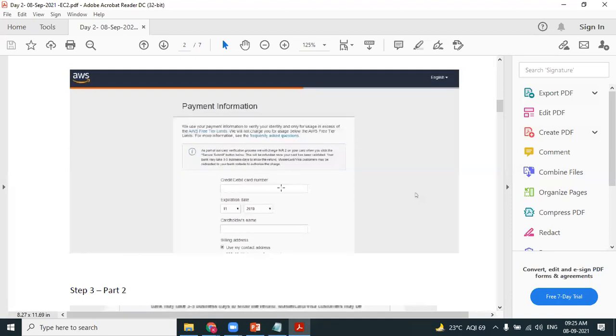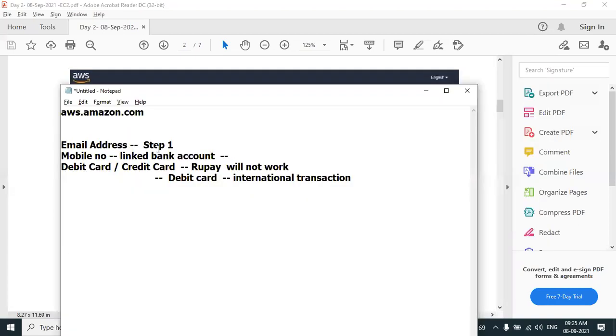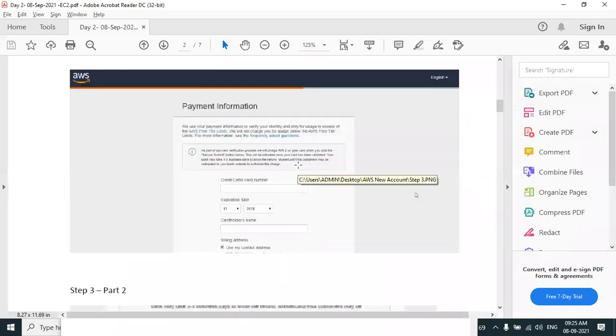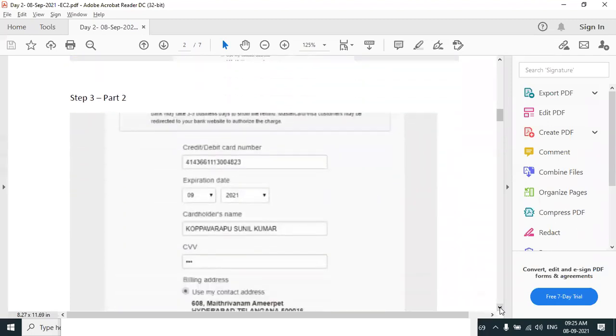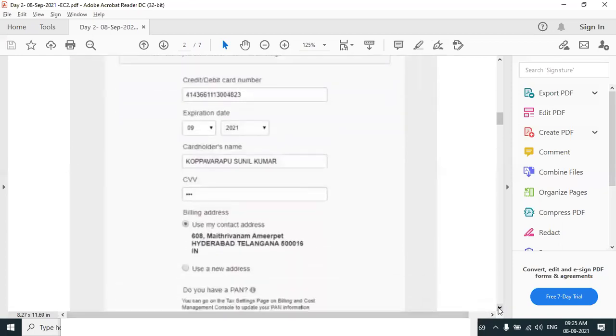Step 3: here we need to provide the debit card. Try to understand clearly. In step 1 we provided the email address, in step 2 the mobile number, and the debit card information you need to provide in step 3. Right now we are in step 3. As you can see in the screenshot, I have provided my debit card information, my name, and my billing address.